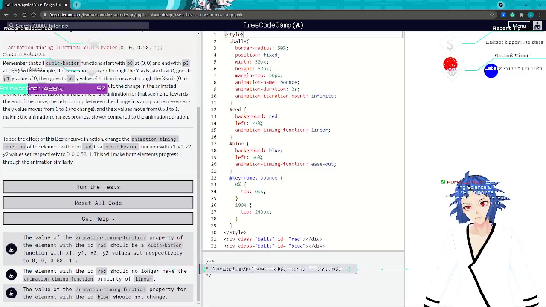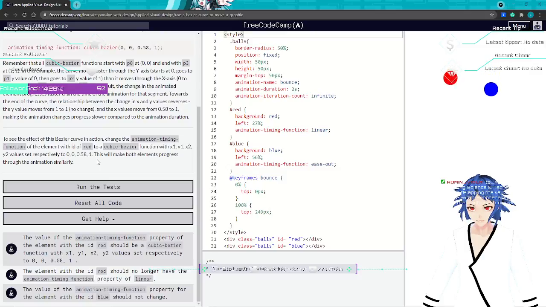To see the effect of this Bezier curve in action, change the animation timing function of the element with the ID of red to a cubic Bezier function with x1, y1, x2, y2 values set respectively to 0, 0, 0.58, 1. This will make both elements progress through the animation similarly.